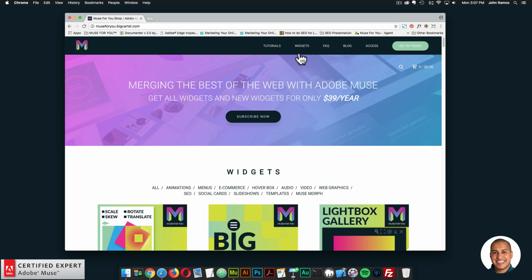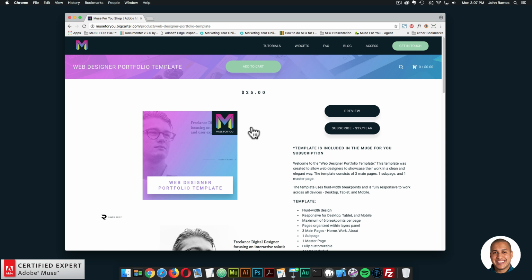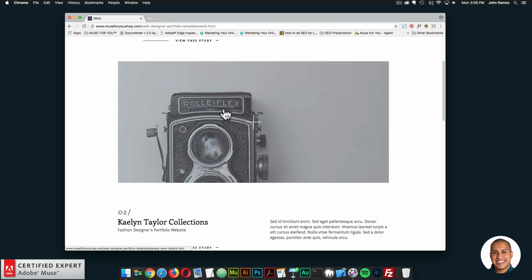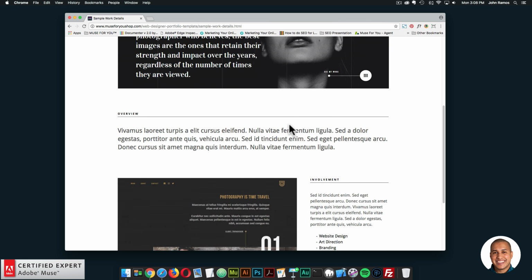The next thing that was released this week was the web designer portfolio template. I'll just quickly showcase the template. I will create a video tutorial on the template, but here I'll go to preview. It's a really clean web designer portfolio template, so if you're a web designer, you can showcase your work in a really nice way. Here we have the home page. We can go to work. And here we're using the crosshair hoverbox widget. You can click and it'll take you to the works page.